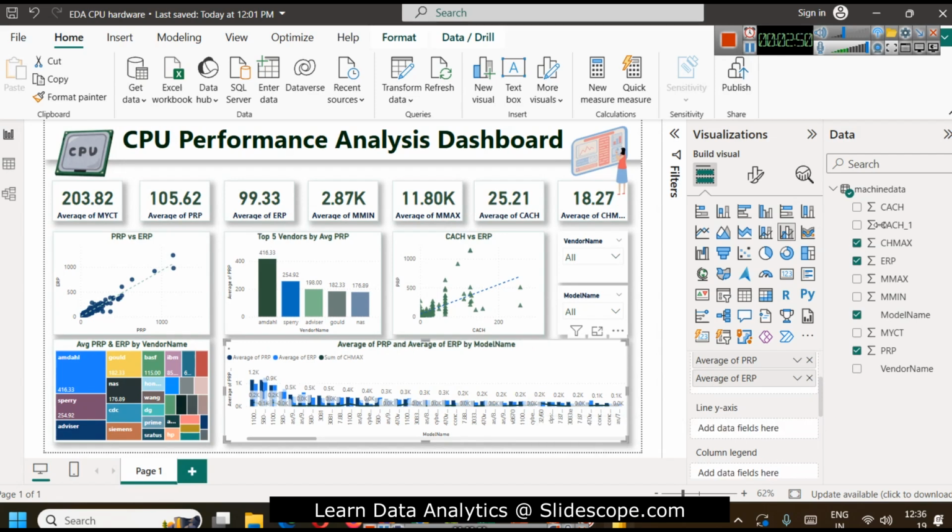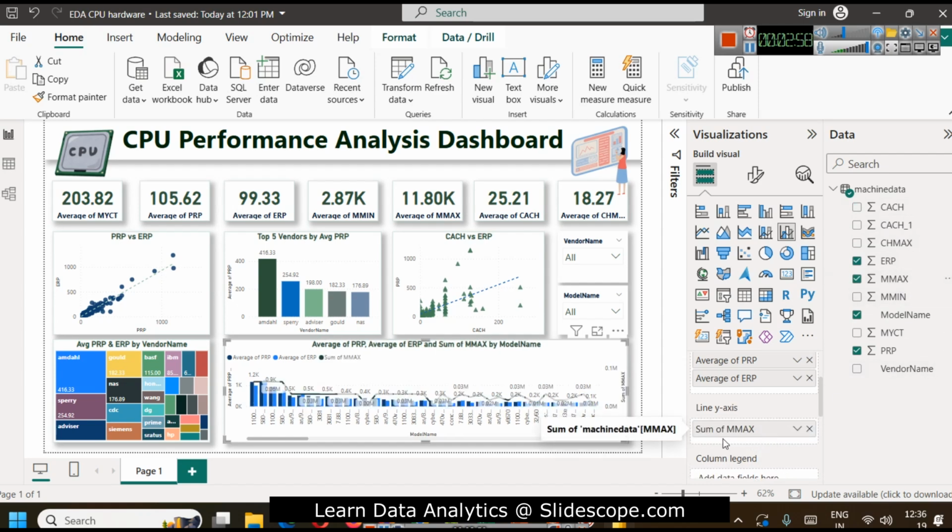We can bring other fields also. For example, we can bring cache memory here. Okay, or we can bring mmax. Whatever you want to bring here, you can drag that particular third parameter, and we can also make it a dynamic measure. So we also have a video for that. So if that is your requirement, you can do that also.